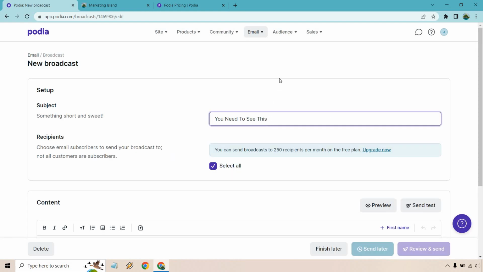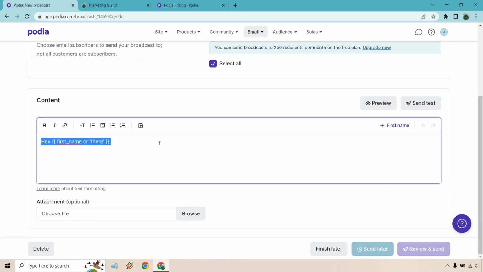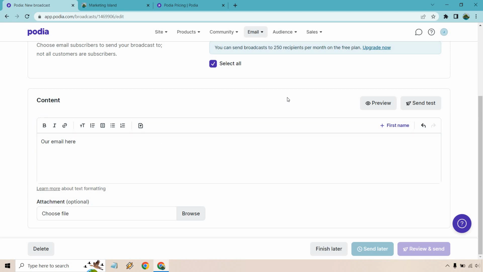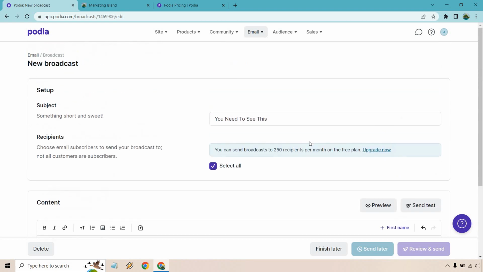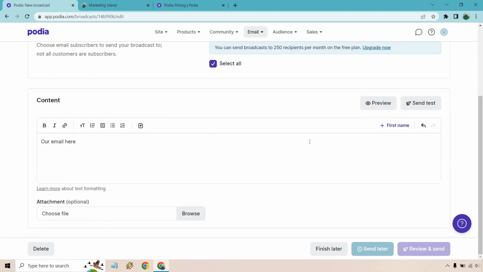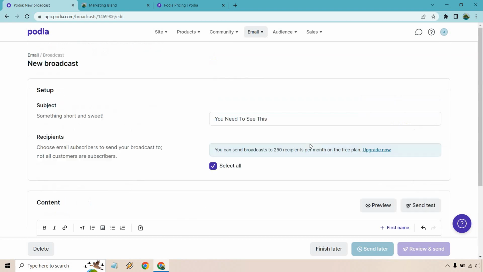All right, we have our subject. "You need to see this," okay? This is going to be our email here. You can always preview it. You can always send a test, which will work with the email that you use to sign up for Podia, in case you were curious. Attachments, if they are going to be needed. You can always finish later. You can send later. You can review and send. That's going to be up to you. But overall, it's a very clean and basic setup for your email marketing.